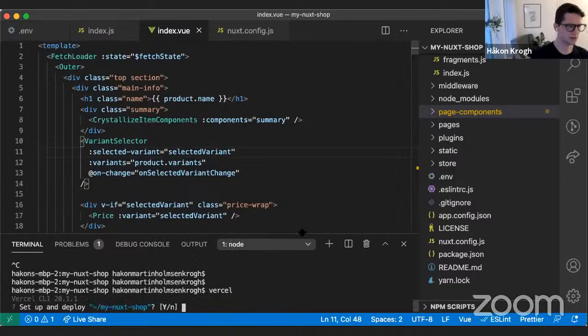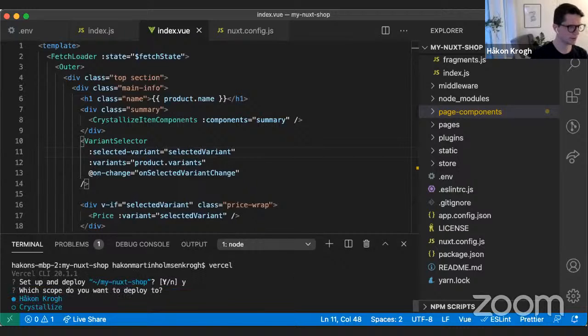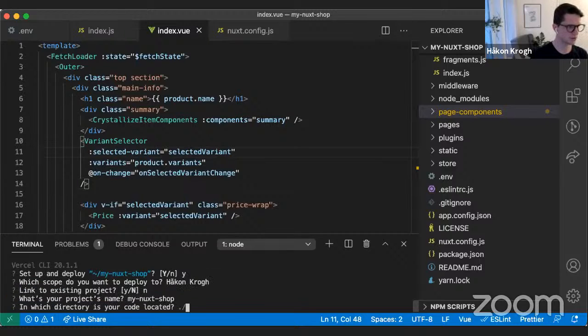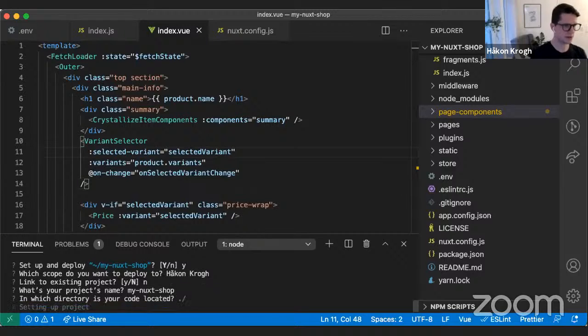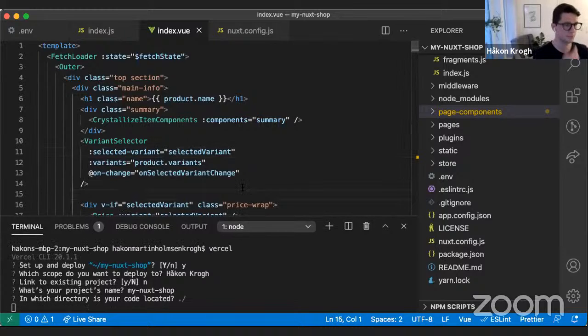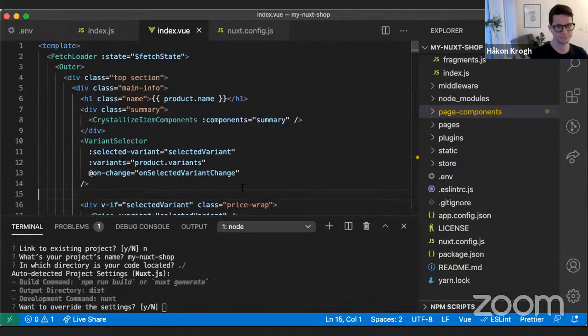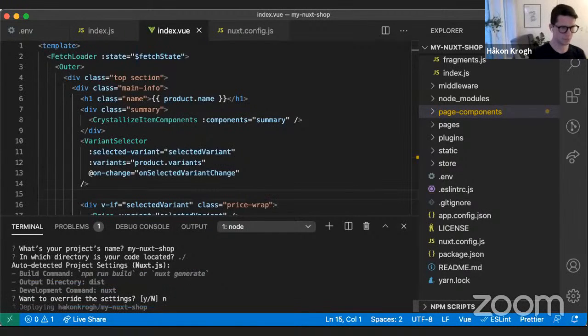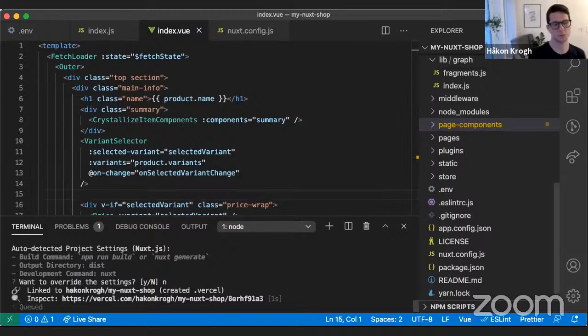We do it with Vercel. Can I choose my personal account? There we go. I don't have an existing one, my Nuxt shop. This is how it will look if you did it for the first time from the command line. We also have on the GitHub repository a button to click and deploy immediately, which will clone the repository to a GitHub account that you own, and also just put that on Vercel immediately. Nice. Easier solution.